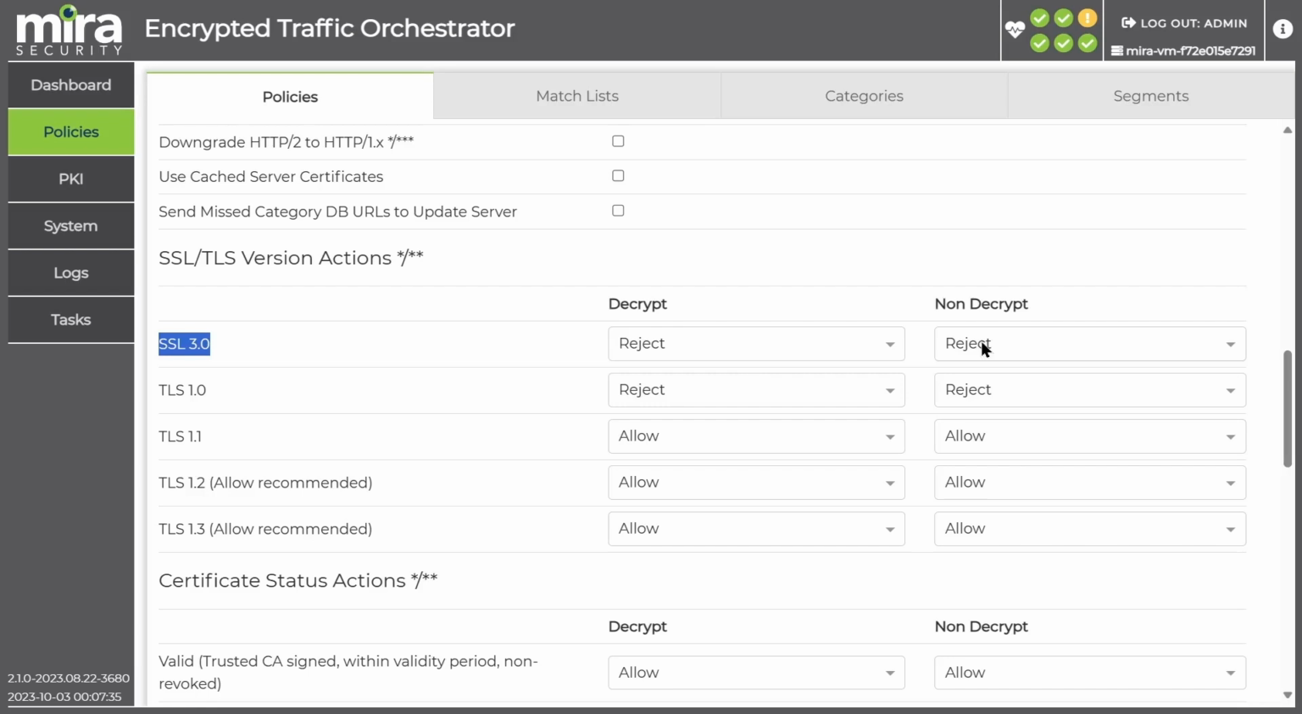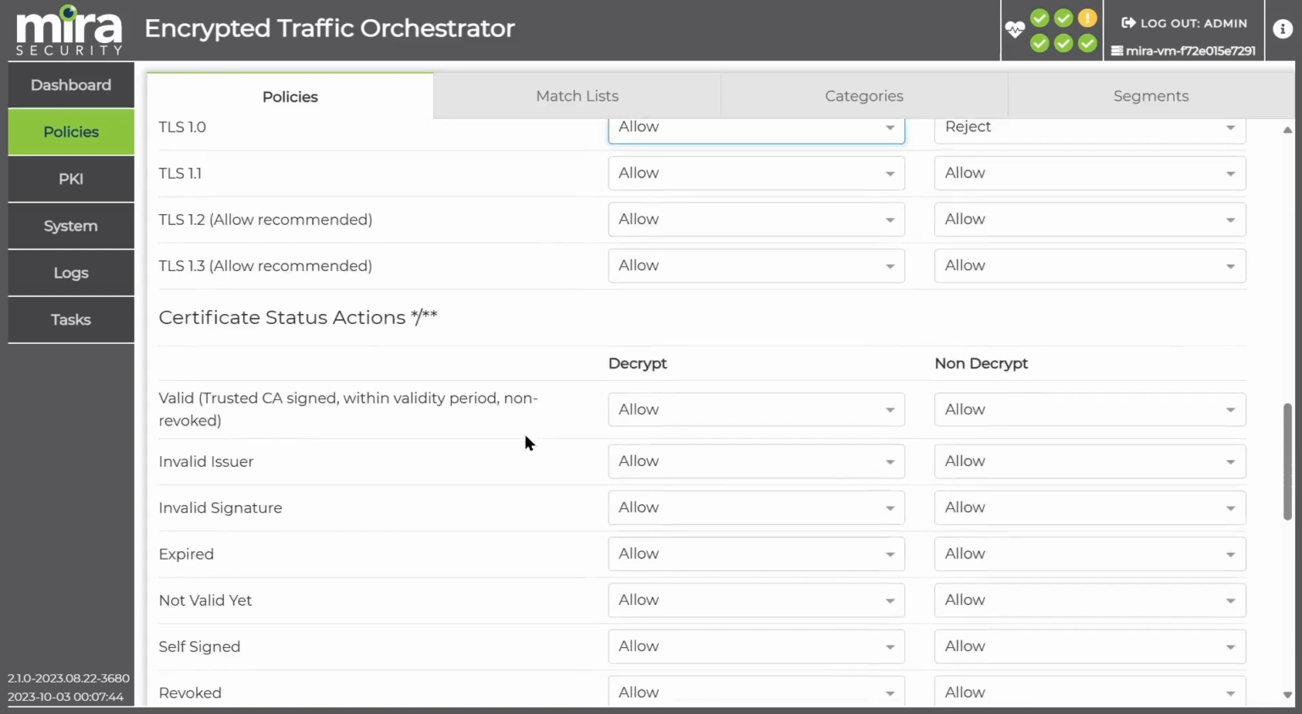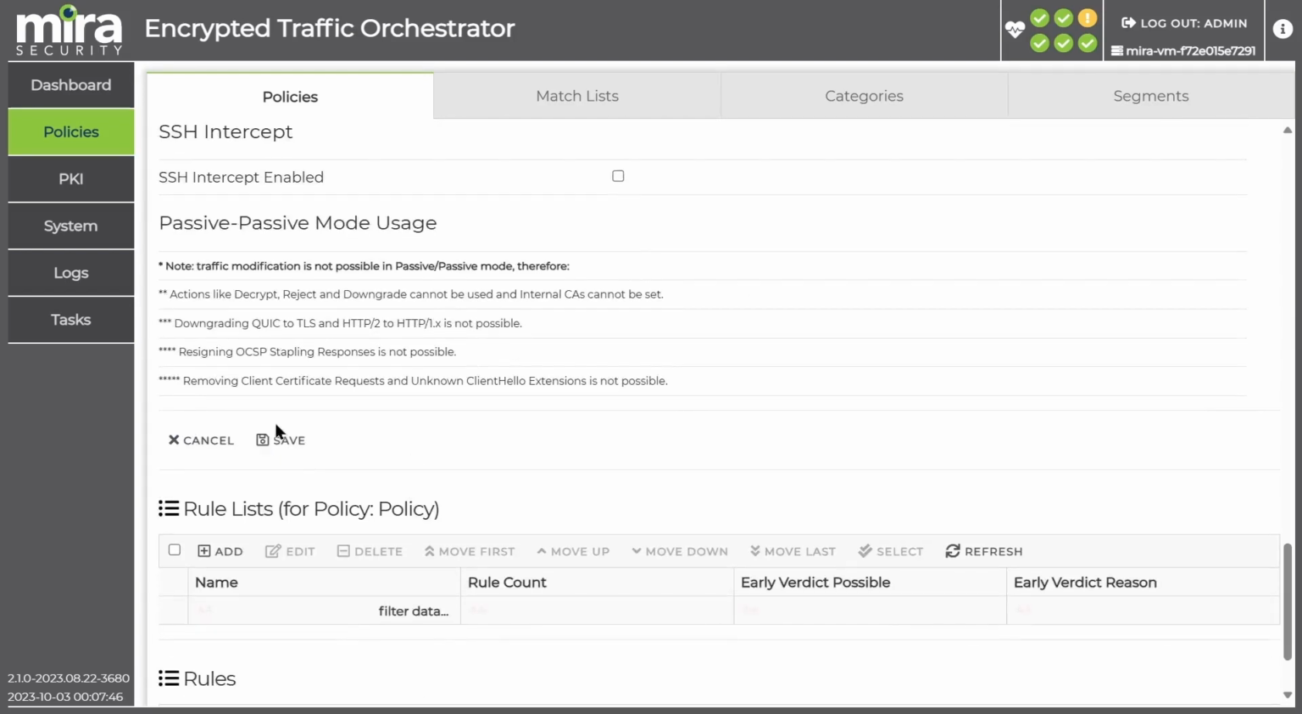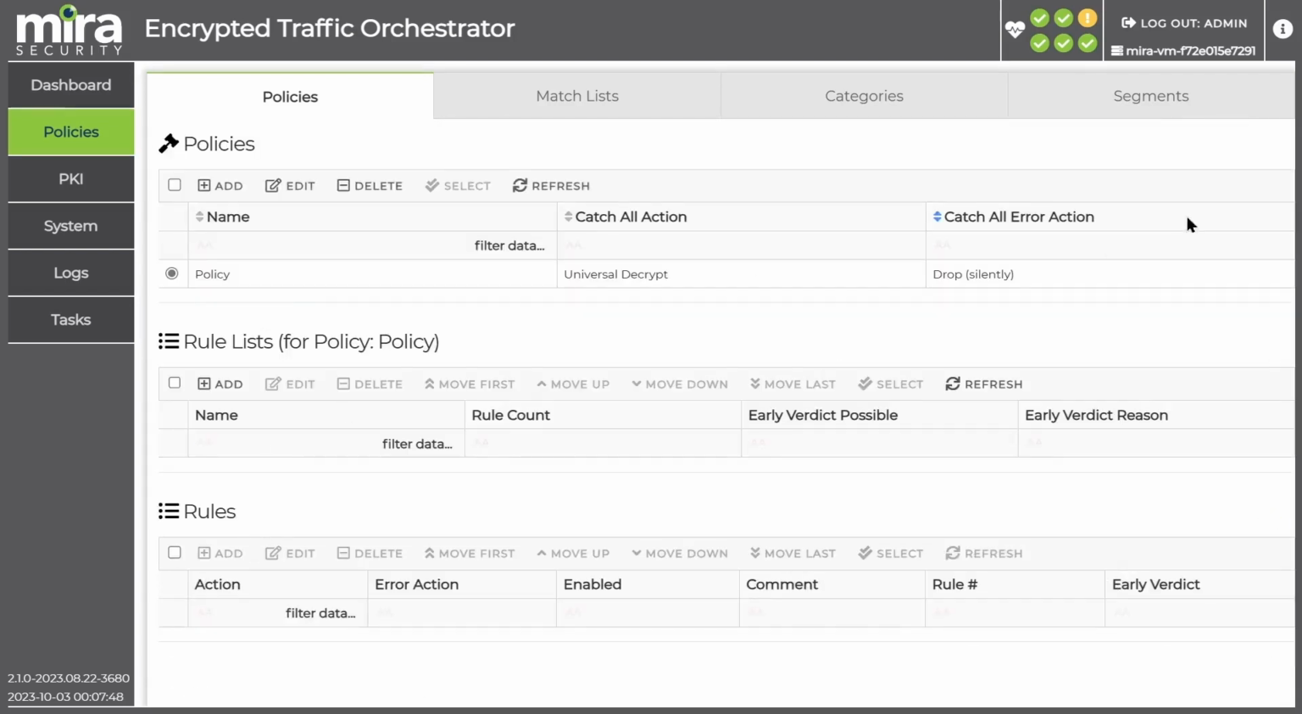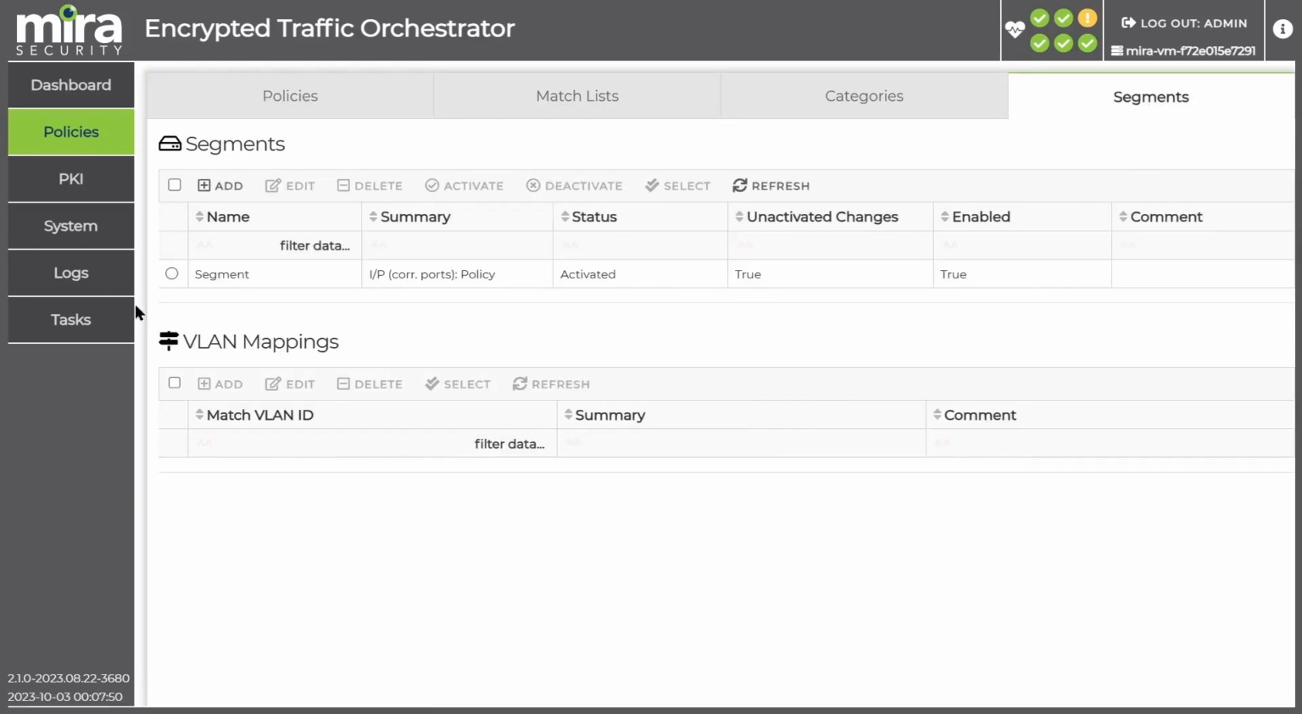By default, ETO rejects SSL 3.0 and TLS 1.0 due to vulnerabilities in these old protocols. However, you can choose to allow TLS 1.0 traffic for legacy networks, with the ETO decrypting the traffic so that your security tools can detect threats. Simply adjust the setting, save, and then activate the change on the segments page.